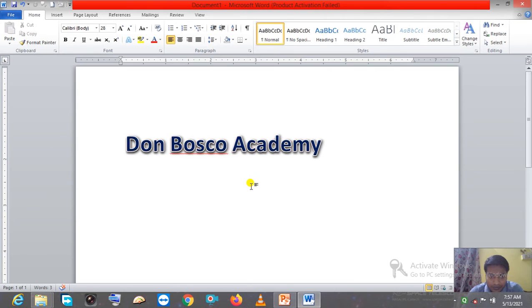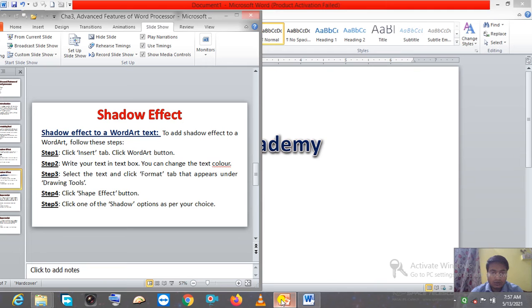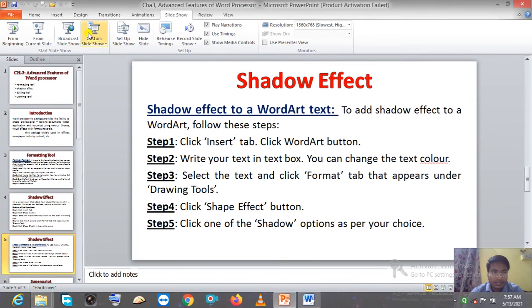Understood? So this is how we can give shadow effect to the word art text. Clear?